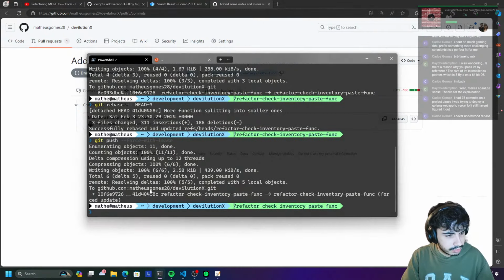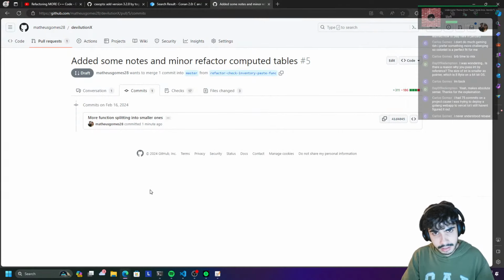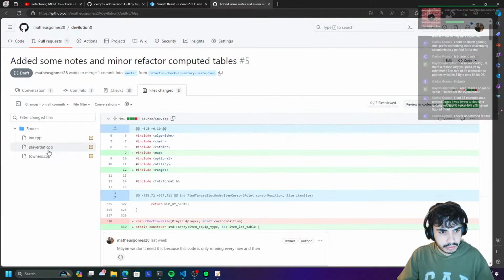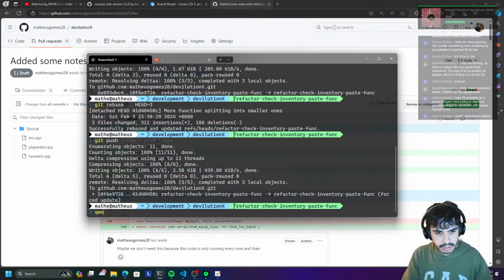I never understood rebase. So rebase, long story short, is a way of rewriting history, dude. It's a way of changing the commits. But if you look at my git now, I have one commit here, and it's there. But I'm not done yet. I want to remove the changes from player data and towners. So we're going to do that very simply as well.